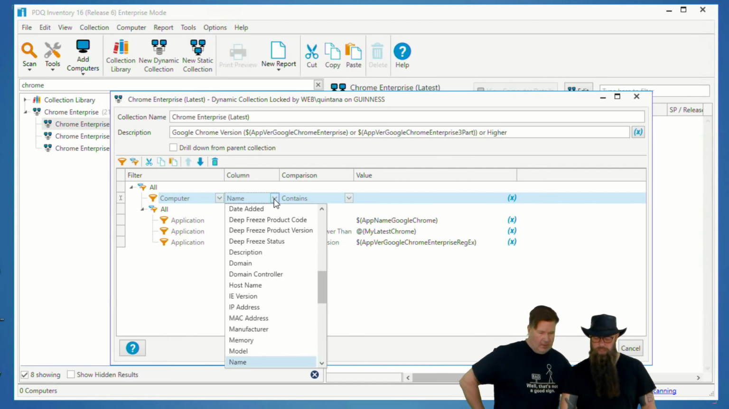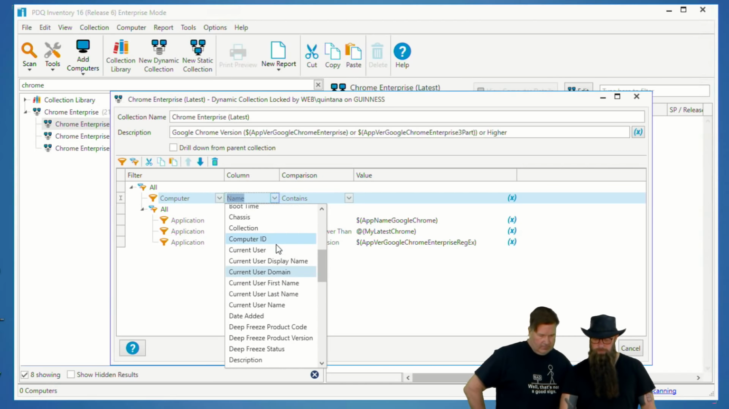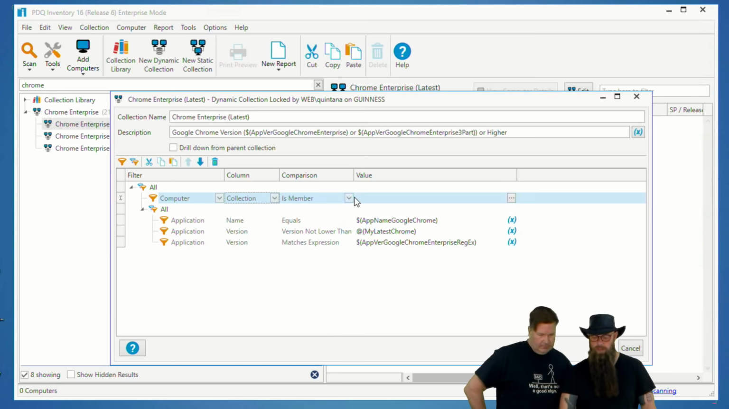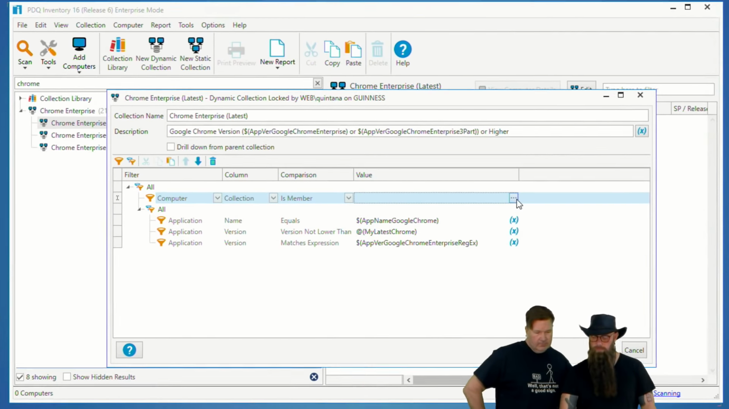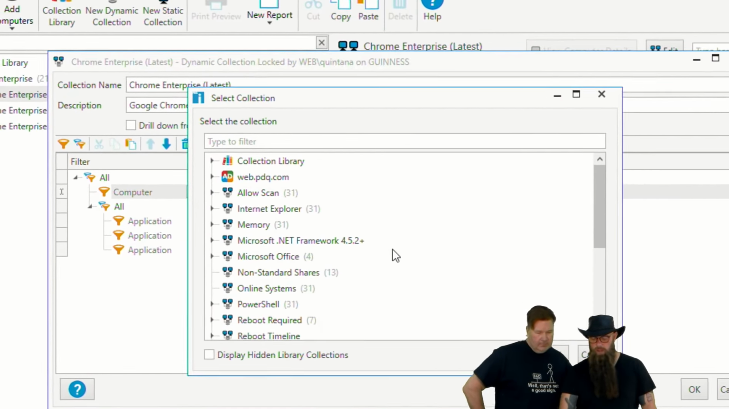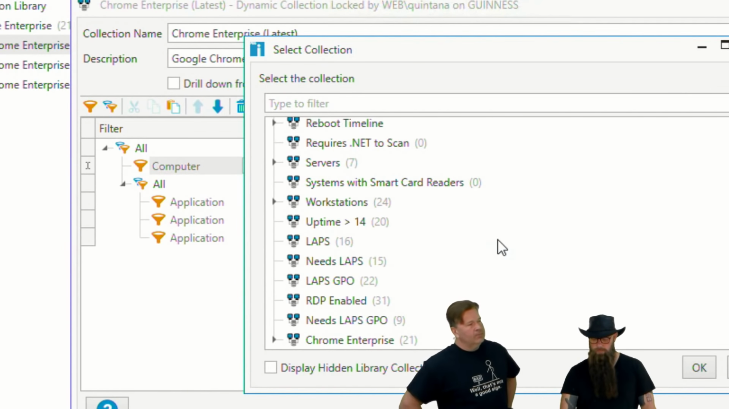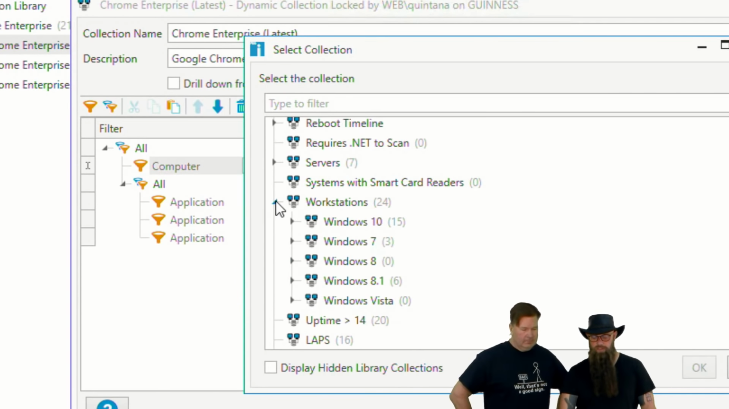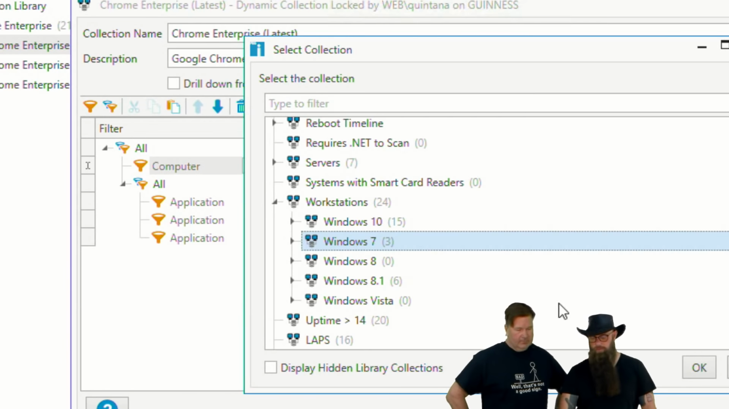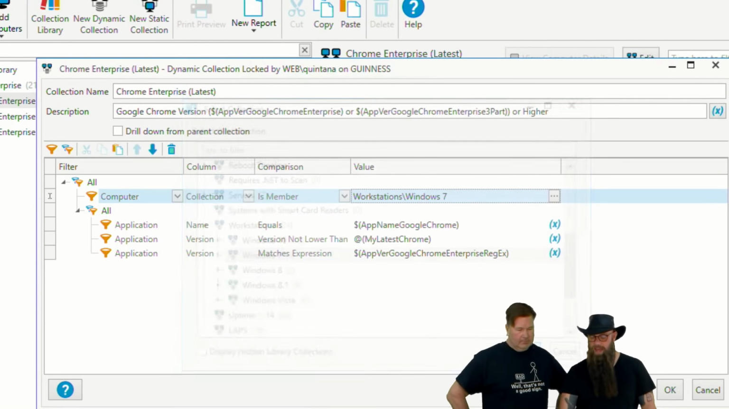In computer, just do collection. That'll point to a specific collection by ID, whereas member of collection is going to be like searching for a name. So you can match multiple collections that way. Let's say you're only interested in Windows 7 for this one. You could just select Windows 7, and then guess what?